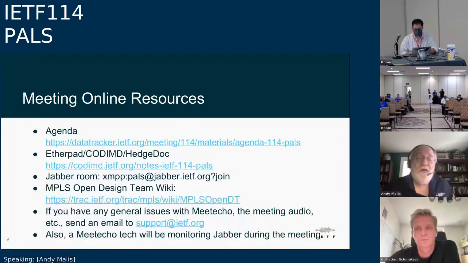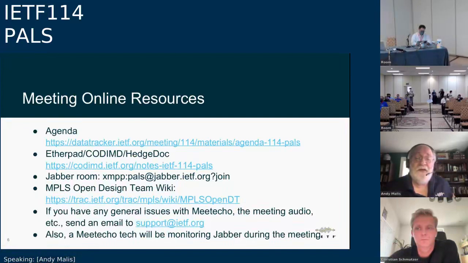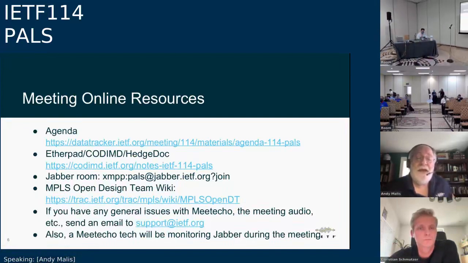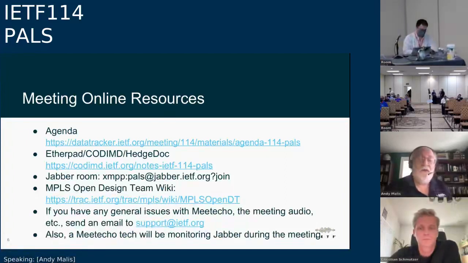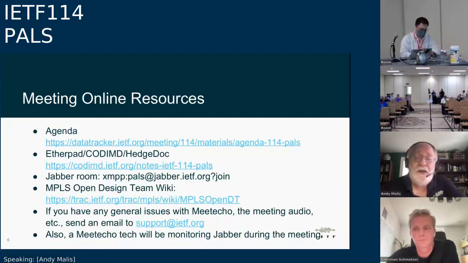We're on Jabber as well. The Jabber is integrated with MeetEcho. So if you use the MeetEcho note window, that's exactly the same as having your Jabber application open. And we should note that this is the last meeting in which we will be using Jabber. We're transitioning to a new tool called Zulip, which will be taking Jabber's place at IETF 115. So you should download the Zulip app for your phones and get acquainted with Zulip for the next IETF meeting.